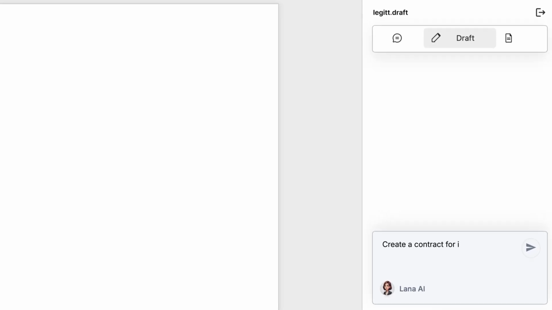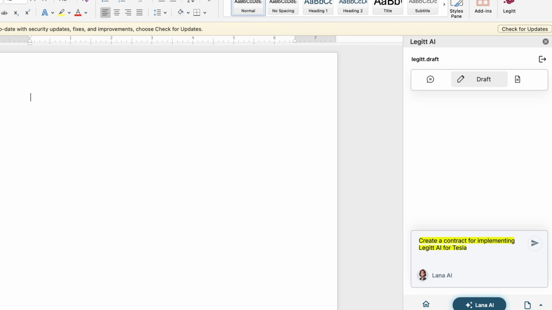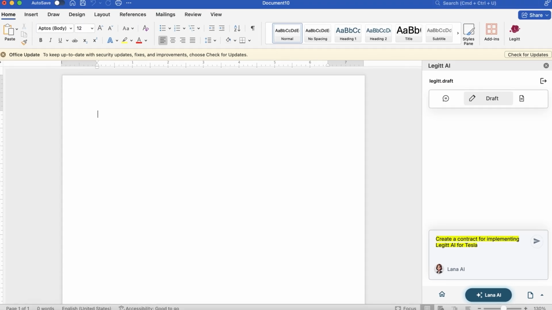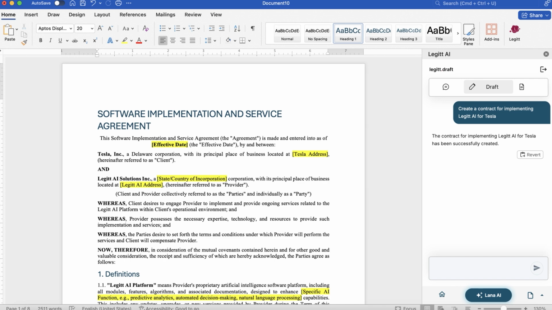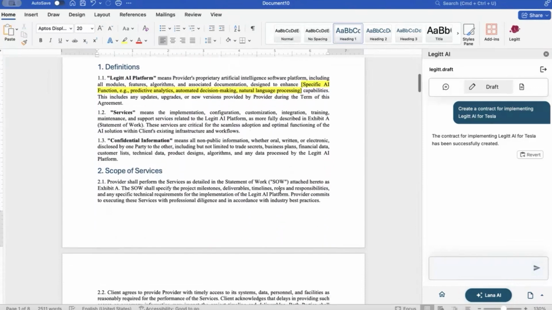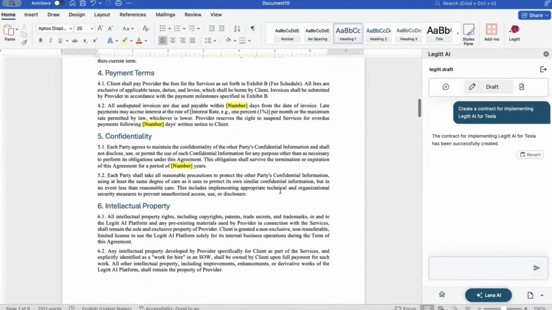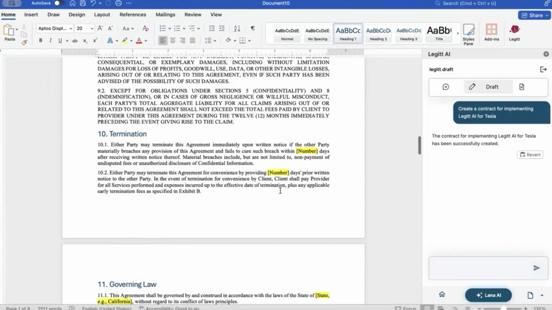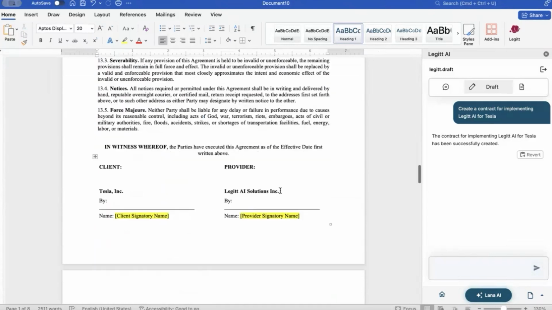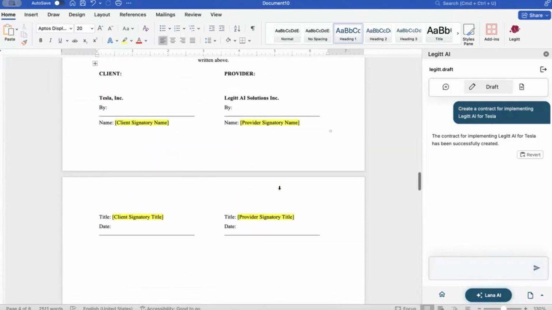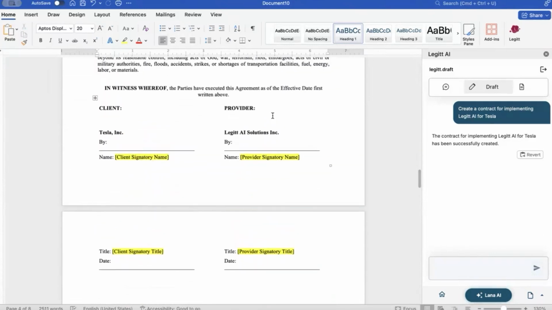Let's draft a contract. Give all the details in this window. For example, let's generate a contract for implementing Legitt AI for Tesla. Even with the very basic information we gave in the prompt, Legitt Draft generated a very detailed contract. All the variables where we need to give further details to make it legally valid have been highlighted. You can directly edit the document in Word or use LANA to further update and modify it.